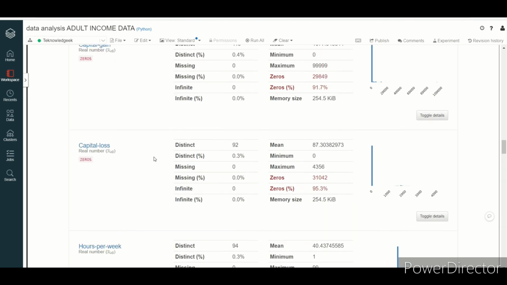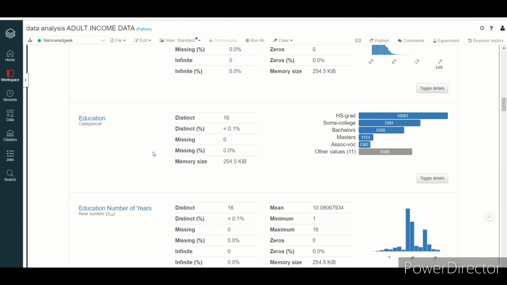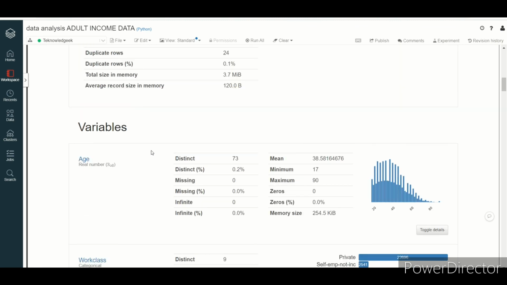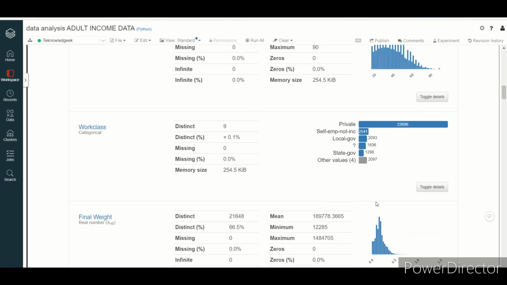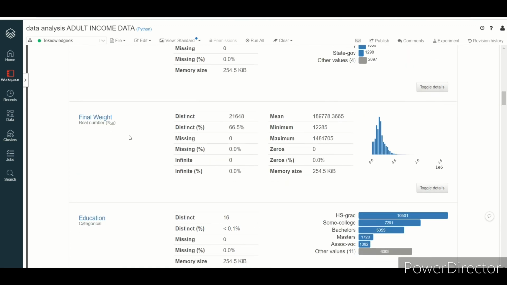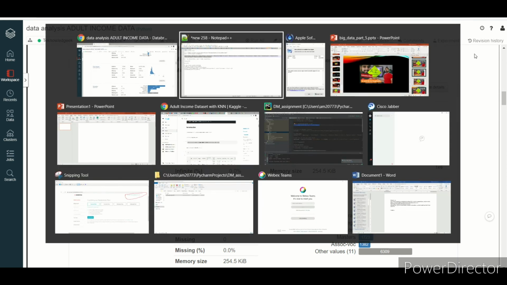Now let's see which values will actually impact deciding whether the person can earn more than 50k or not. So age is very deterministic. You see how much age varies, and according to the age, income also varies. Same for the work class. So where he is employed actually impacts his salary. Final weight, I don't think it's useful data. Let's see which data it is.